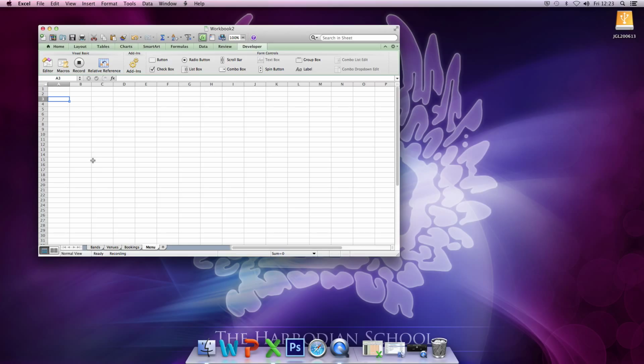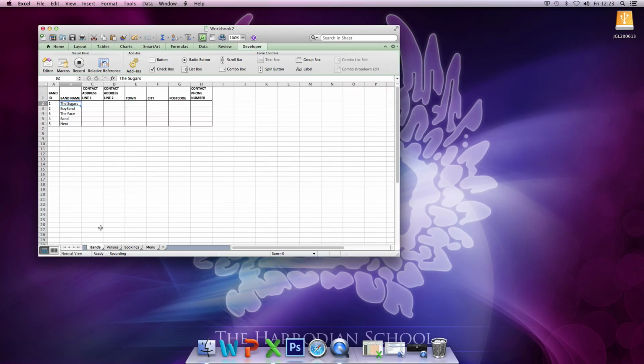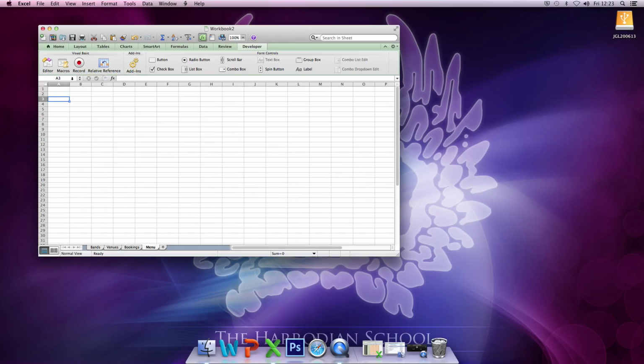Okay, now I'm going to go to the bands sheet and just click in cell A1. And then that's what I want the macro to do. It's recording the actions that I made. So I'm going to stop recording now. Now I'm going to go back to menu. I've recorded that macro. It's all done and dusted.